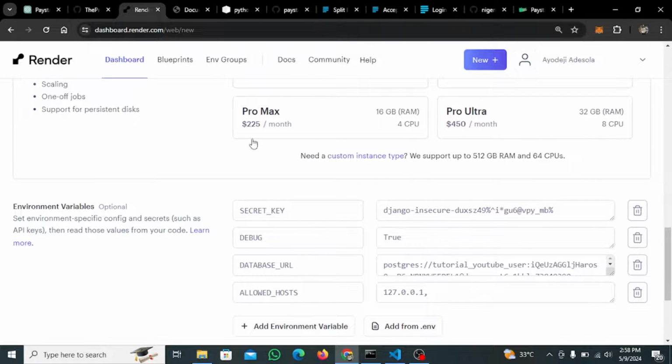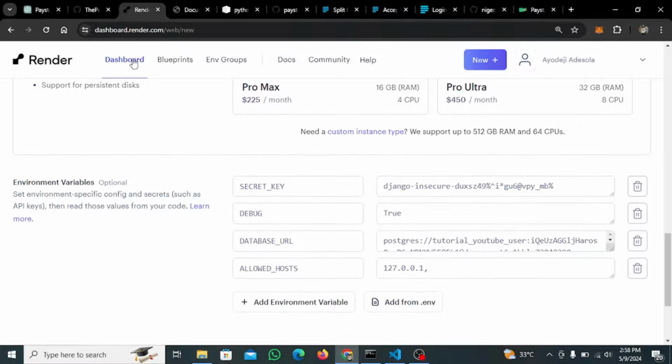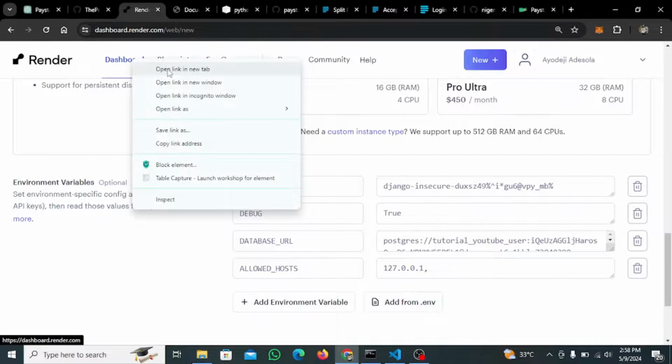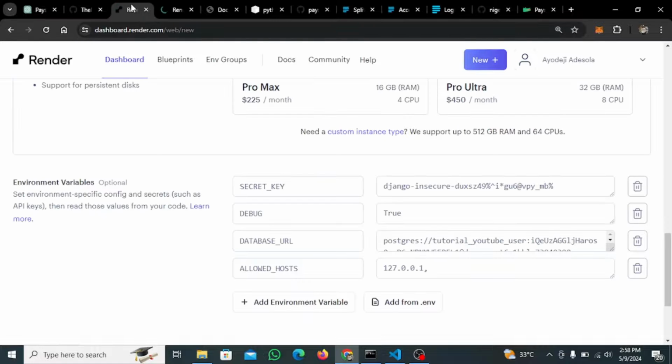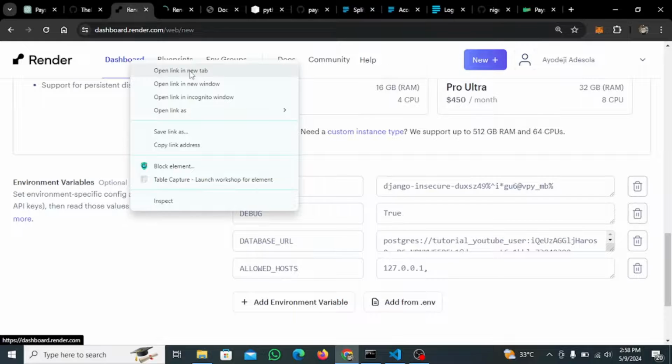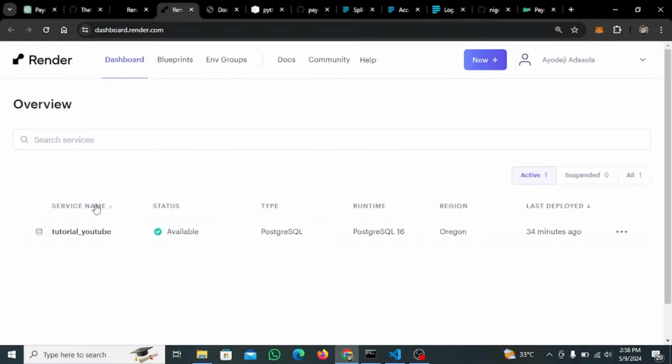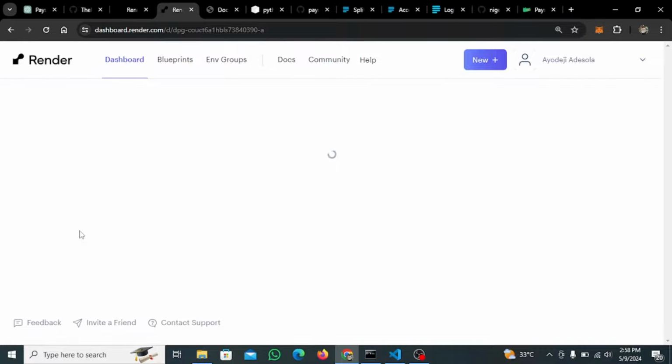Now remember that we had created a database earlier, and I said that we are going to be making use of the internal URL later. So I just want you to head to where you have that database in your project. You can just open the dashboard in a new tab as I did. And I want you to click the database.